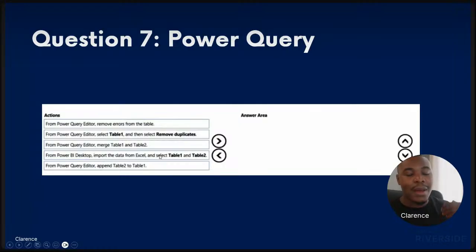You're probably going to append those tables. Now if you look at the other option, it says from Power Query Editor, append table 2 to table 1, right? Cool. If I look at this and the other options, I think this is probably the best option that you have. So this is the next step that you'd actually take.